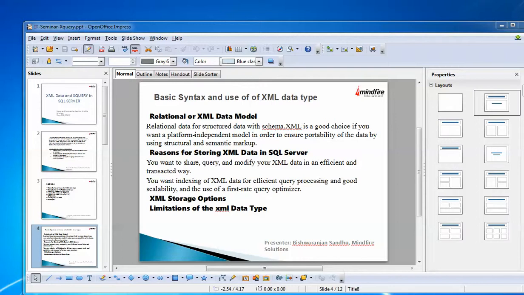In a single line, if our data is structured and very simple, then we will use a relational data model. But if we don't know the structure or the schema of the data, then obviously we will go for an XML data model. We will now outline some points where, if they are not satisfied, we will go for an XML model.